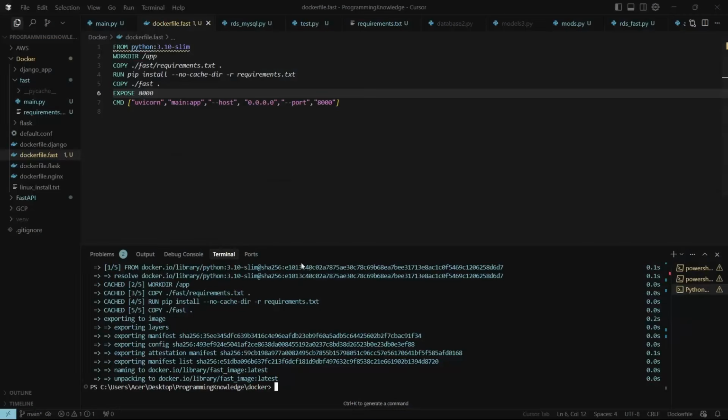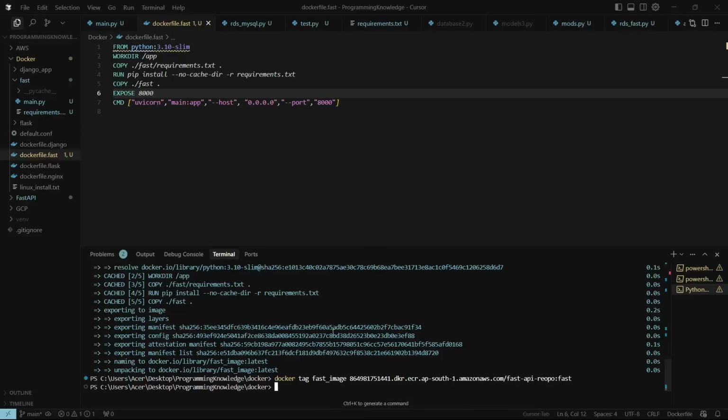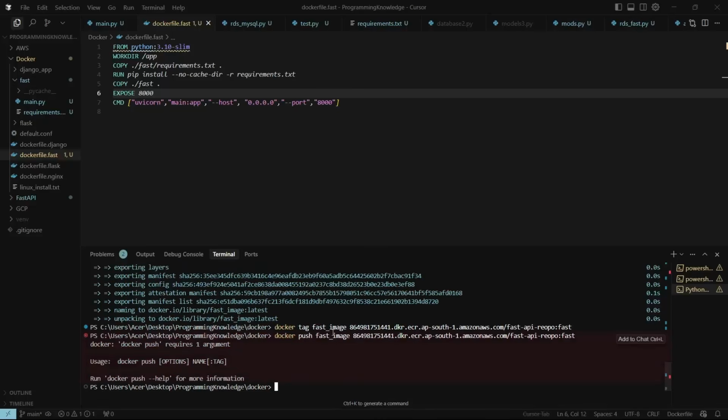In the meanwhile, I'll just copy this URL and now tag this image. So for tagging, I can run the command docker tag, the name of my image, which is fast image, and then that URL, which was present right there, and then just the tag for the image, which is just going to be fast for me. Perfect. So the tagging has been done. The similar command will be run just by replacing tag with push, and this will successfully push the image to our AWS ECR.